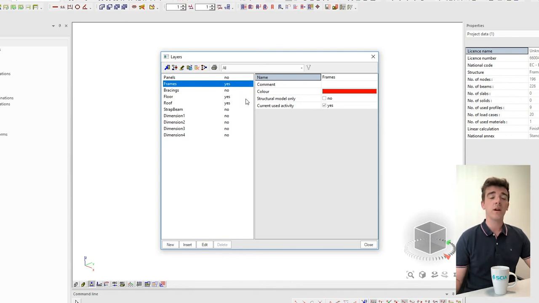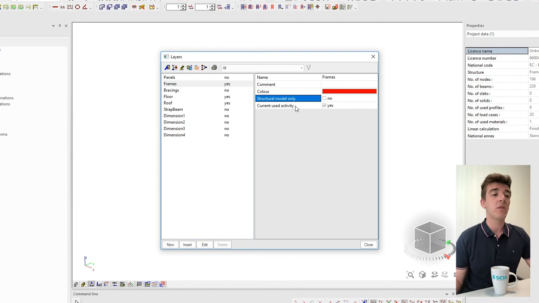What can you actually change within this layer? First of all, the name, that's of course frames. I can put a comment if I want to. Then I can assign a certain color to a layer that can be used when, for example, changing the view parameters. Then you can have different colors for different layers if you want to. Then you can also activate or deactivate the structural model only option, and also the current used activity option.